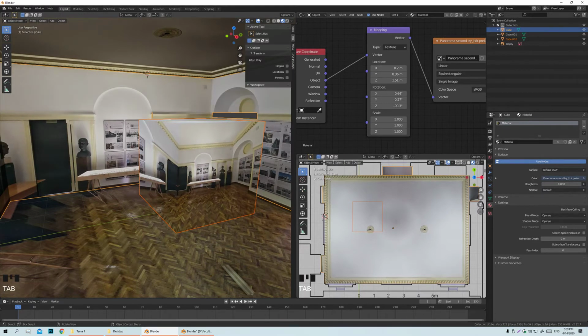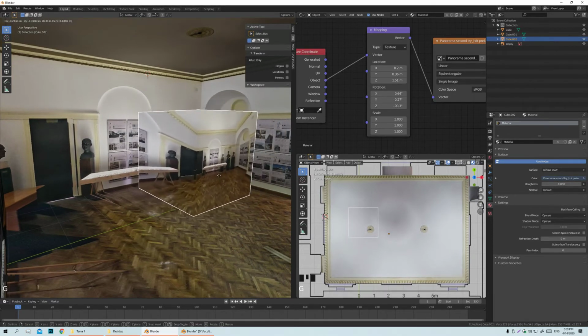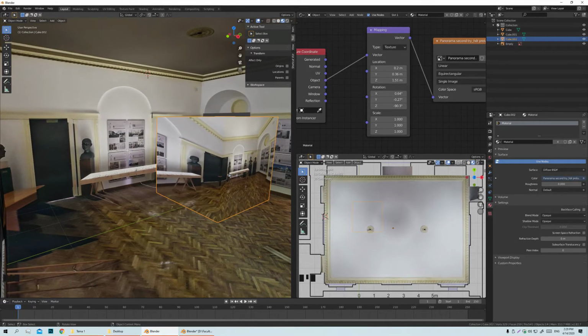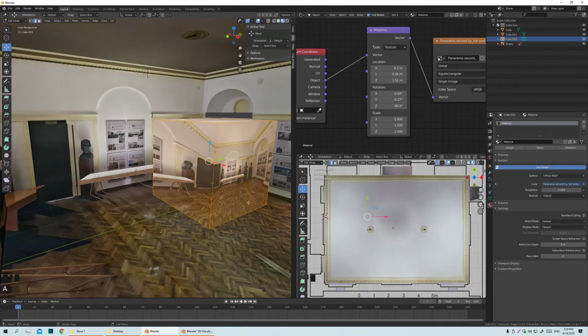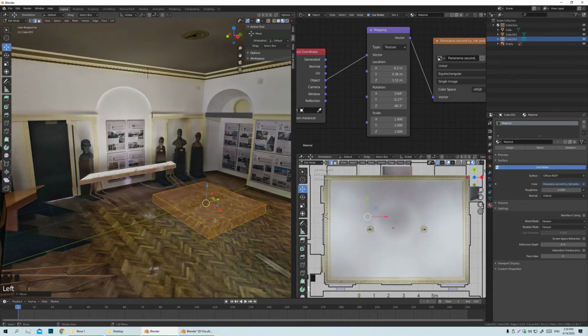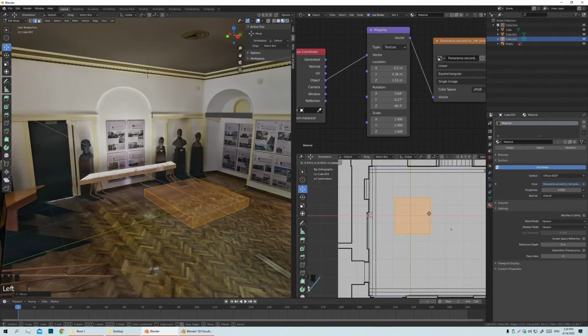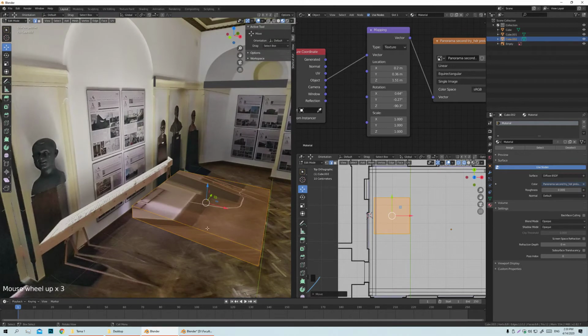Now it's been separated. Exit edit mode, select the cube, but don't move it like this because that won't do anything. Just go to edit mode as well, select all of it, scale it by the Z-axis, move it down a little bit. Now we can use this panel here, go to wireframe, move it just around here.